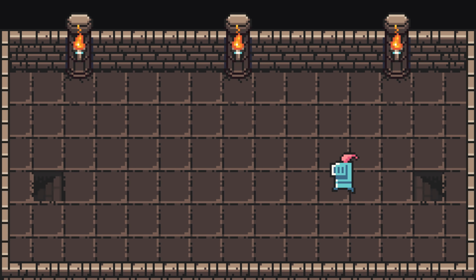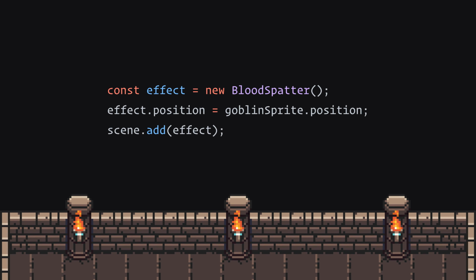This is you. You are building a simple 2D game. Your game has enemies, like this goblin for instance. When the goblin gets hit by the player, you want to show a blood spatter effect to satisfy the player's need for violence. Naturally, the blood effect should spawn in the same position the goblin is in when it gets hit. So in your code, you write something like this.